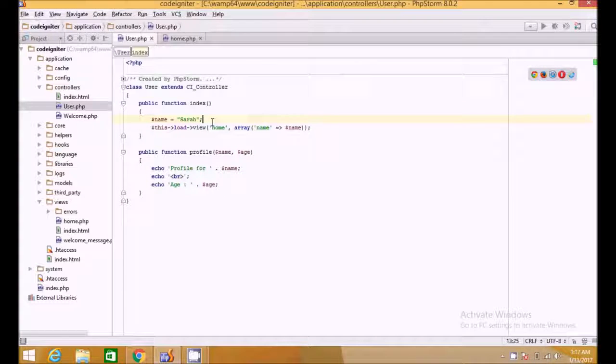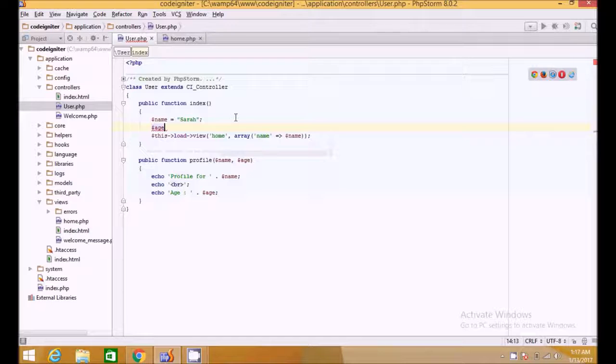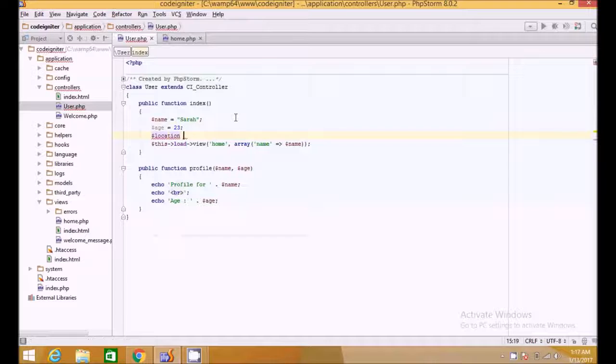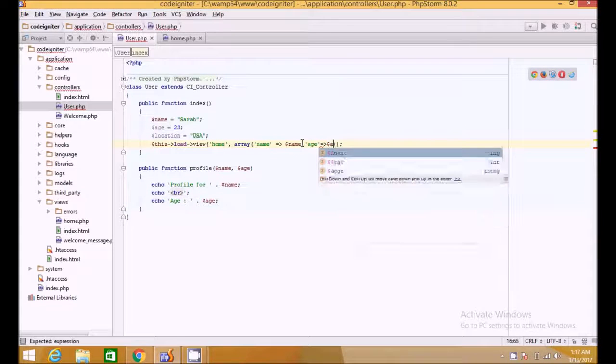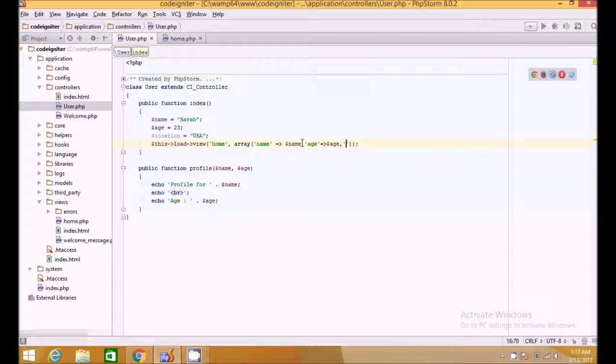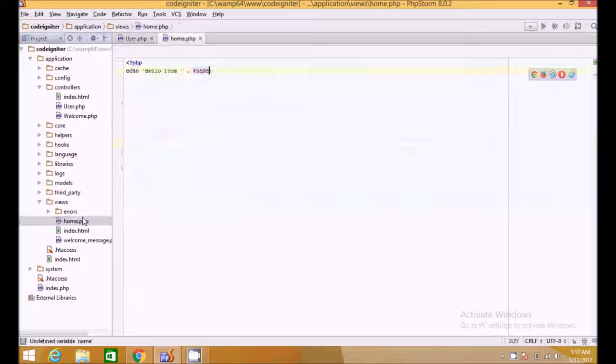So what if we have multiple variables like we have here? If we have age and, let's say, location, age is equal to 23, and location of the user equals USA, and we want to pass all these. One way we can do it is to add as many as we want in the array: age, and then location. So however many we want to pass here, let's use them here.